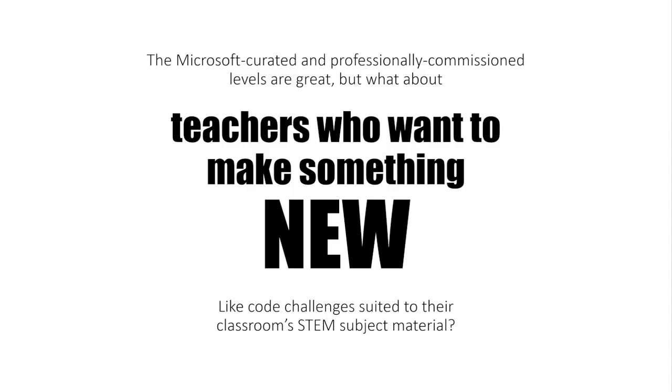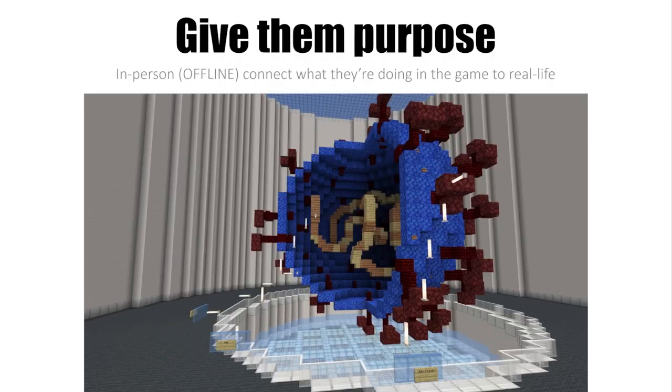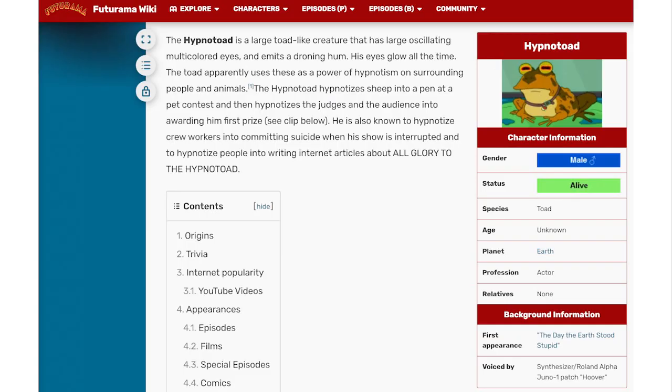All right, first let's go over how we can inspire and motivate better using Education Edition. The Microsoft curated and professionally commissioned levels are great, but they're really not about teachers who want to make something new. So often I start by actually talking to the kids before the computers are even open, because once they jump into the computer, they kind of zone in. It's like the Hypno Toad in Futurama. They can't do anything but look at the screen.